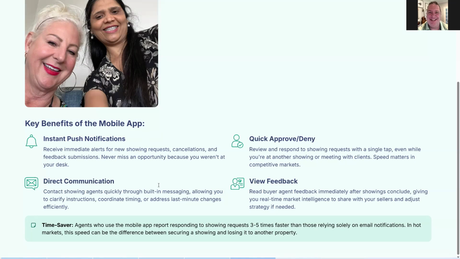Direct communication, contact showing agents quickly through a built-in messaging, allowing you to clarify instructions, coordinate timing, or address any last-minute changes efficiently. The quick approval or deny. So it allows review and respond to showing requests with a single tap, even while you're at another showing or meeting with clients. Speed matters in competitive markets. So especially if you're out with other clients and maybe you have a listing and a showing comes up, instead of having to spend all that time logging in and looking at some platform, you'll be able to instantaneously approve or deny a showing directly from your phone.